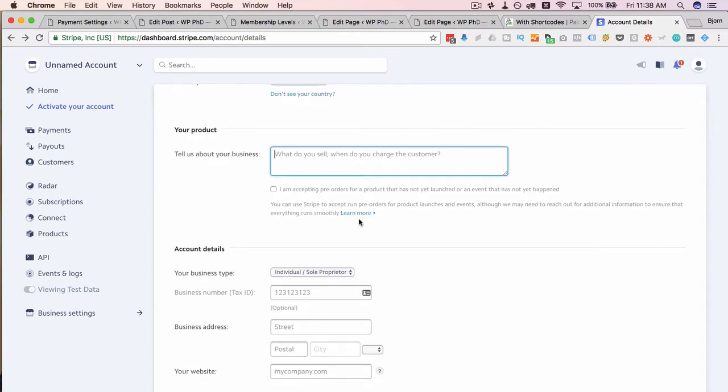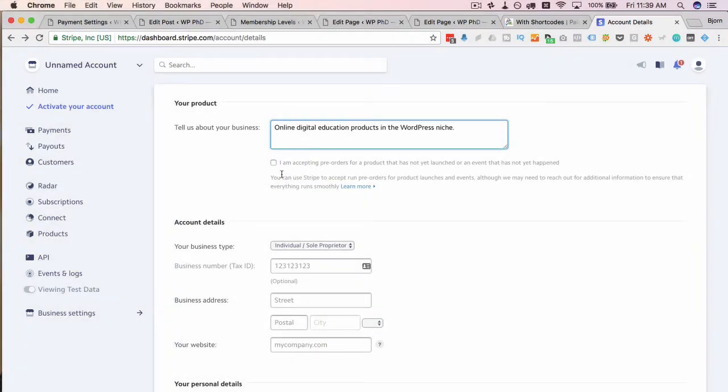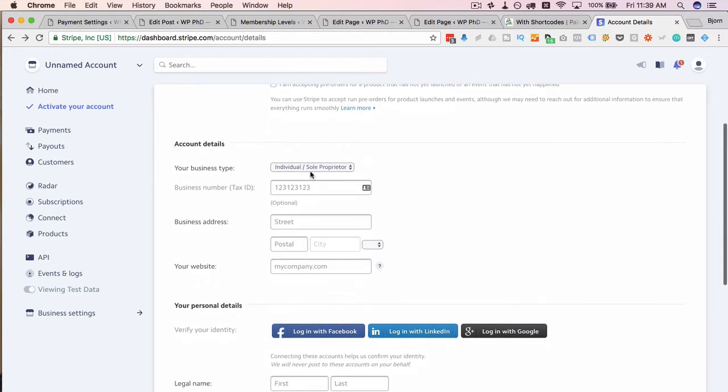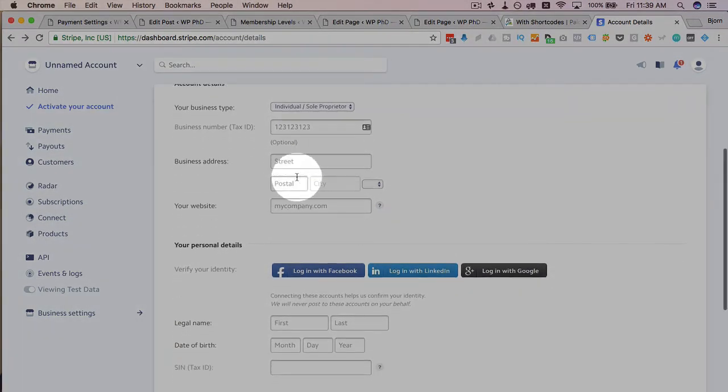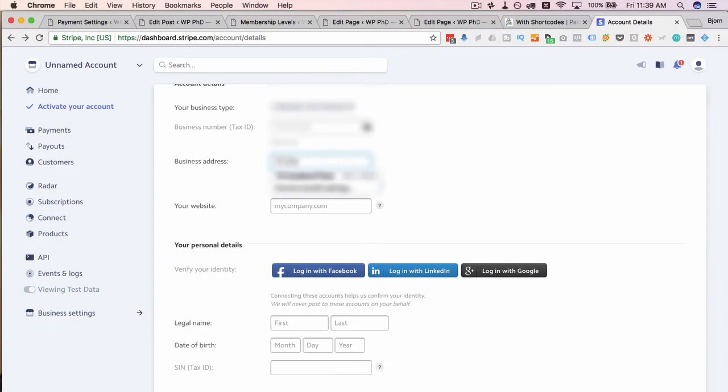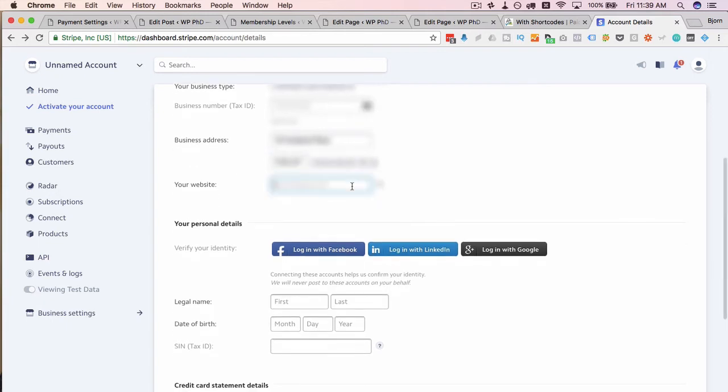Tell us about your products. You want to tell them if you're accepting pre-orders or not. The account details, this is your business information. If you're a legit business, you probably have a tax ID, or if you're just starting out, you might not yet. It might be something that you get later. So this is optional. You need to add an address for the business. And I'm just making this stuff up as I go because I don't actually really want this account. It's just a test account, just to show you how to do this. So we'll see what happens.